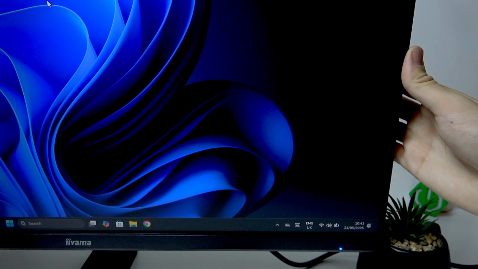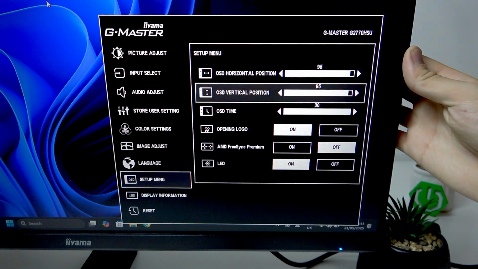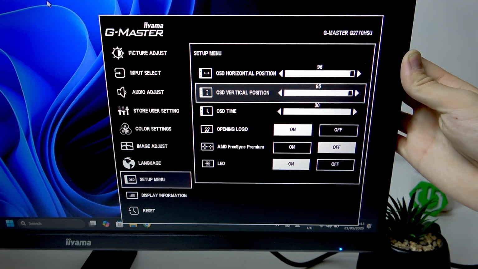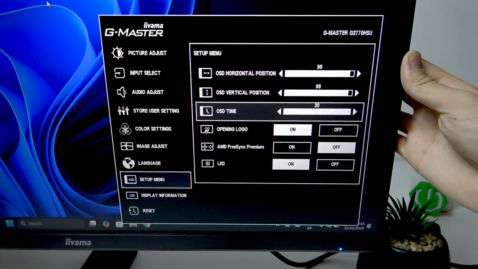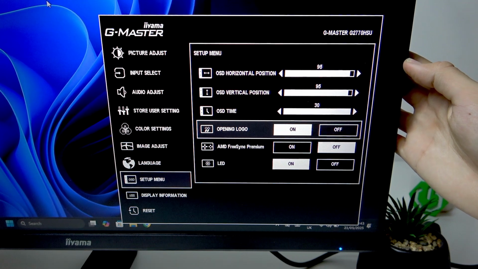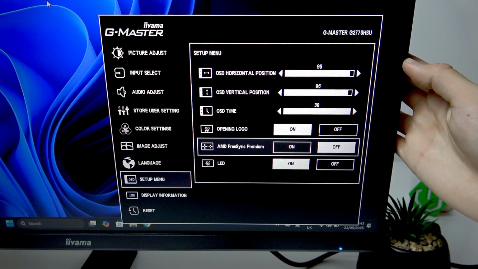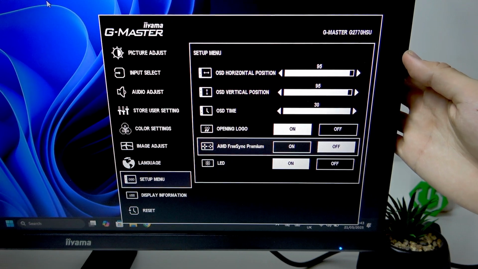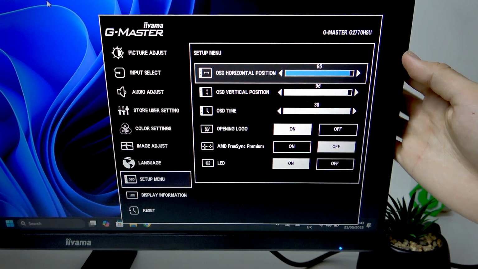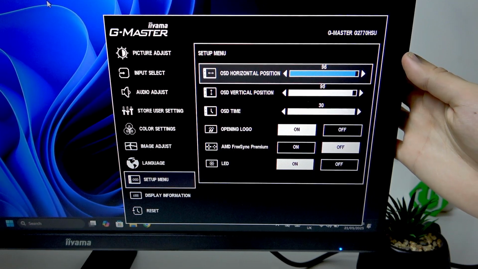Now menu button again, and here as you can see we have OSD vertical position, OSD horizontal position, OSD time, which is default value 5, opening logo on or off, AMD FreeSync Premium on or off, or OLED on or off. To enter the setting we have to click the OK menu button, and now we can move around our menu.